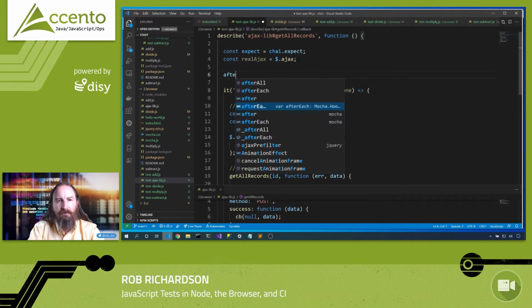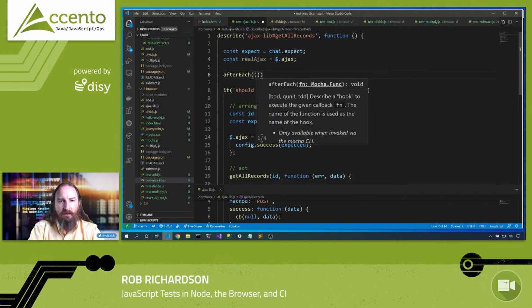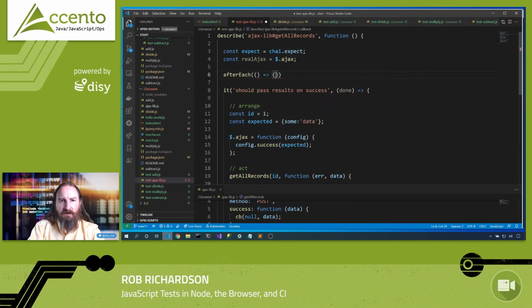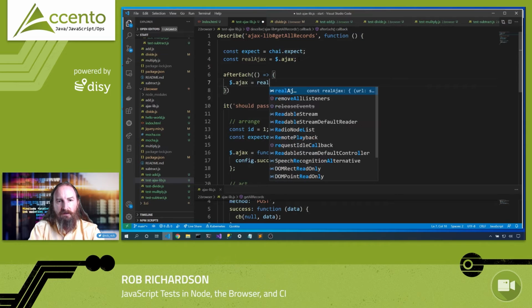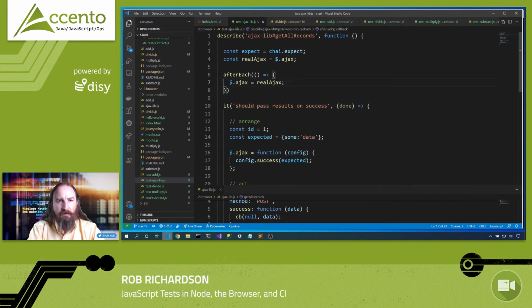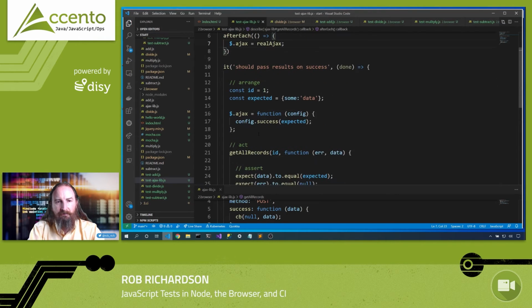But we do want to be a good net citizen. So let's say afterEach, let's go put jQuery back. So $.ajax equals realAjax. This will capture it right at the beginning, and we'll put it back after our test.